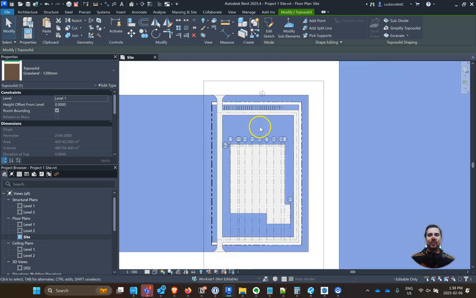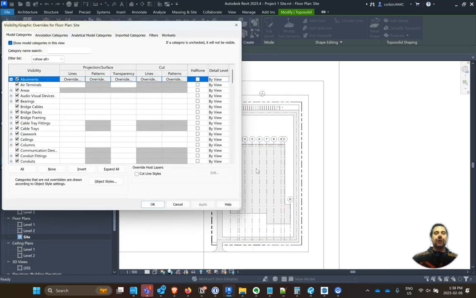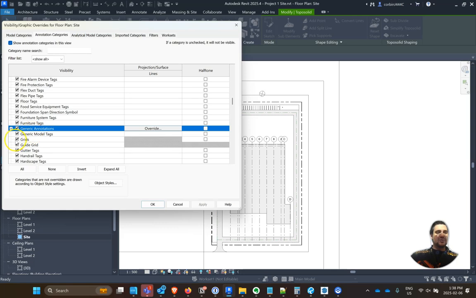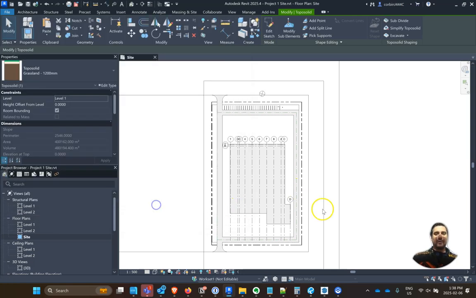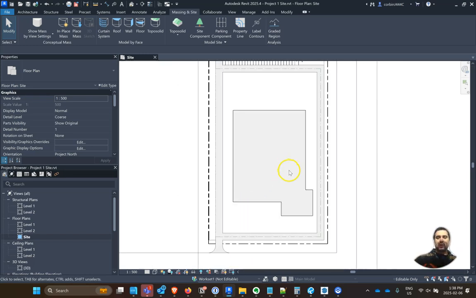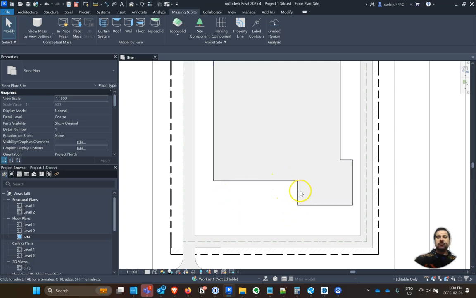The other thing I'm going to do quickly here is, right now you see my grid lines on the site. We don't want to see grid lines on the site. We just want to see the building itself. So I'm going to go to VG on the keyboard, go to Annotation Categories, hit G to scroll down to the letter G, and turn off my grid lines. So now I see a nice clean site plan. My building's a little bit faked here, so I'm going to say this is my loading dock area.